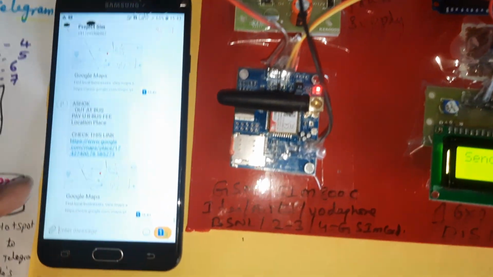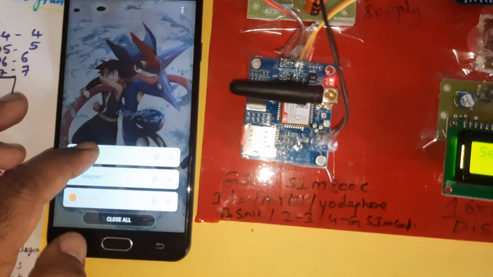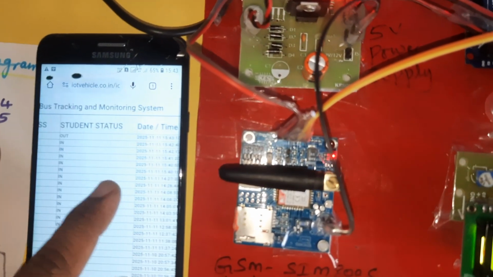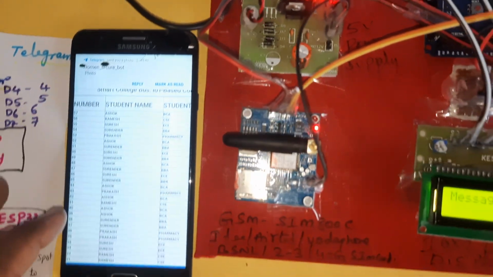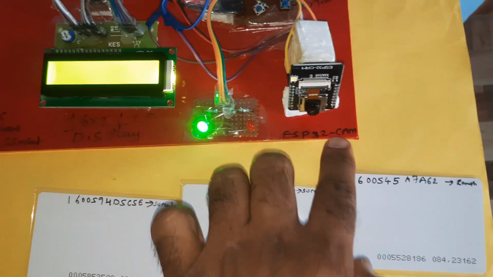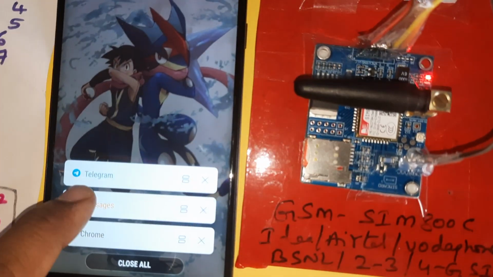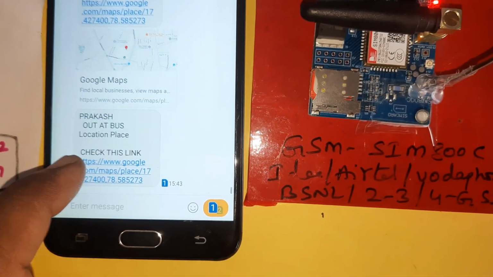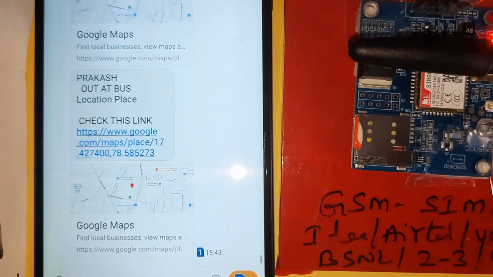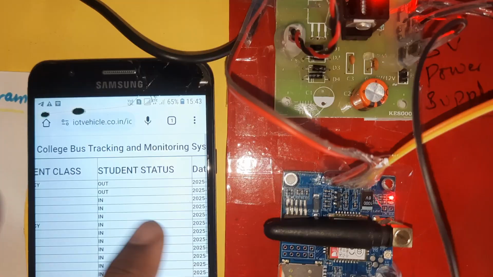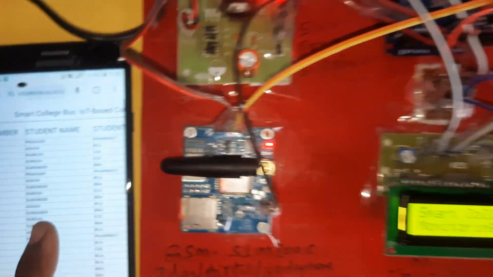Now I am going for Prakash. Okay, go to SMS alert, go to web page. So Ashok's photo alert also came. Telegram photo alert came. Okay, green LED. Telegram photo alert, SMS alert. Okay, Prakash outed bus. Location, latitude value, longitude value. Okay, Prakash also outed bus, date and time.